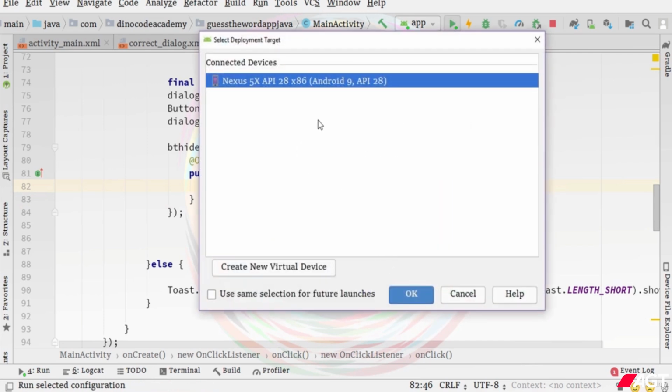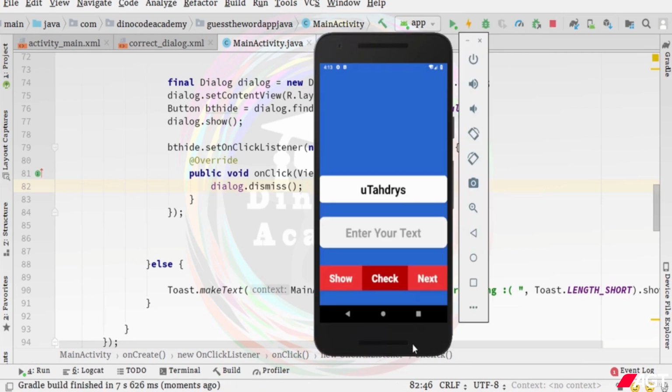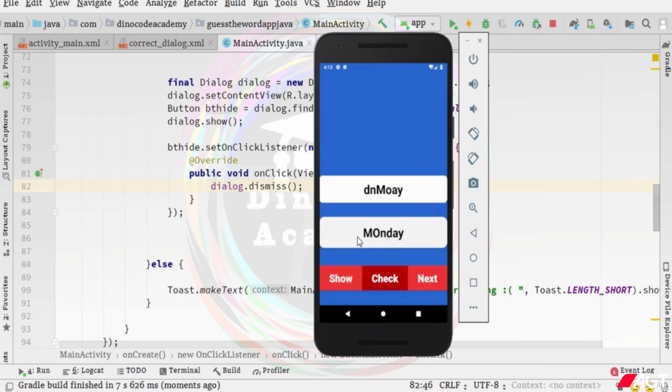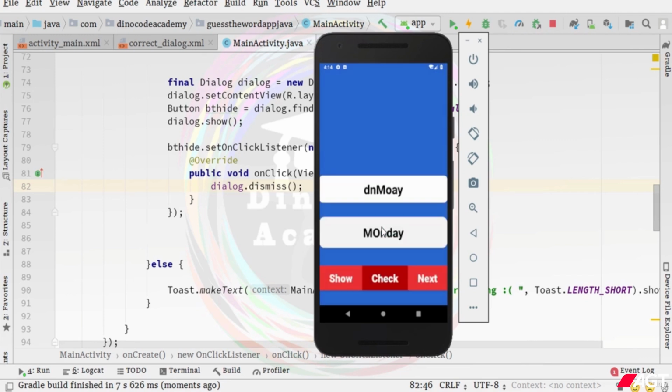So I'm going to run it on my virtual emulator. Simply hit OK. So here you can see that our application is now up and running. When I click on this next, I got a Monday. It's actually case insensitive, meaning if I type in capital letters then it will actually ignore it. So if I click on this check, I can see that correct, click on continue to continue. You can name it message as. So if I click on this continue, you can see that now there is a problem.